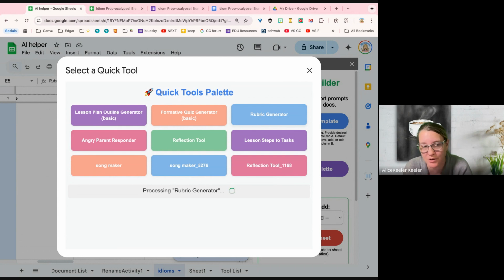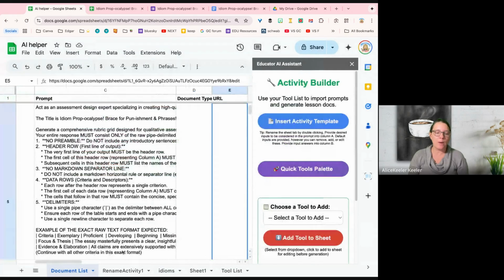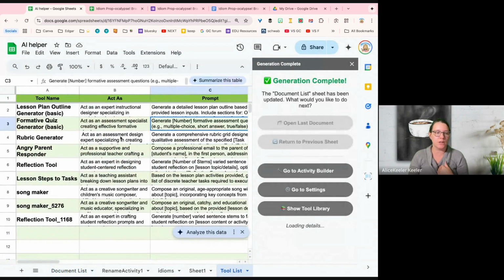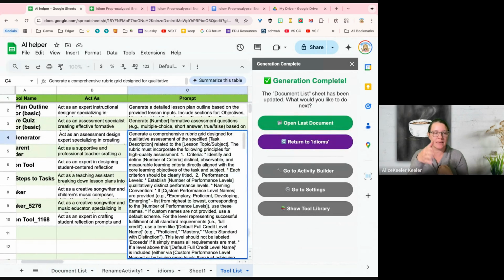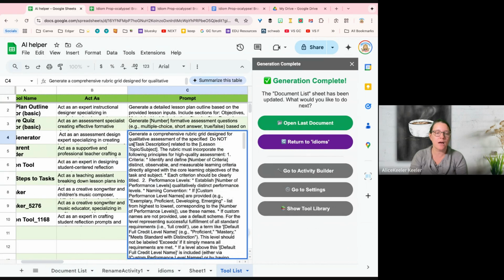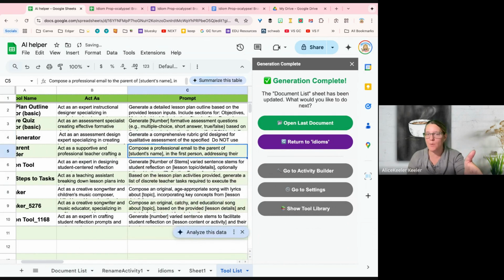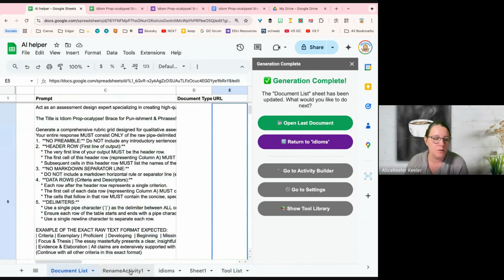My main criticism of the rubric was that it says exceeds, which I'm an anti-exceeds. Some people, that's their thing. And you can write the prompt however you want. So what I would have done is I would have gone back over here to the tool list, and here in column C for where the prompt is, I would specify do not use exceeds. Like, if you don't like the output, just come back to the tool list and fix your prompt. Okay. If you want to.